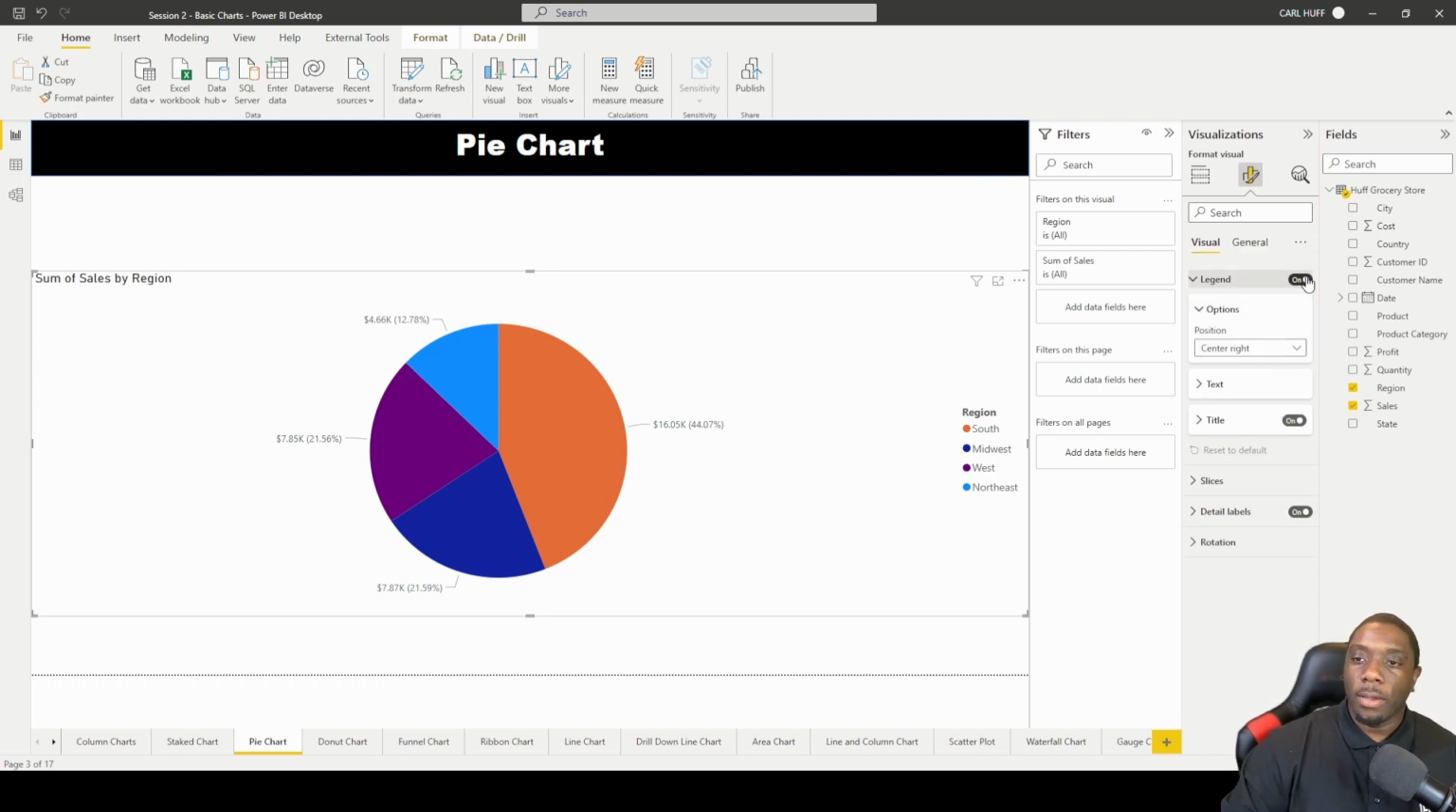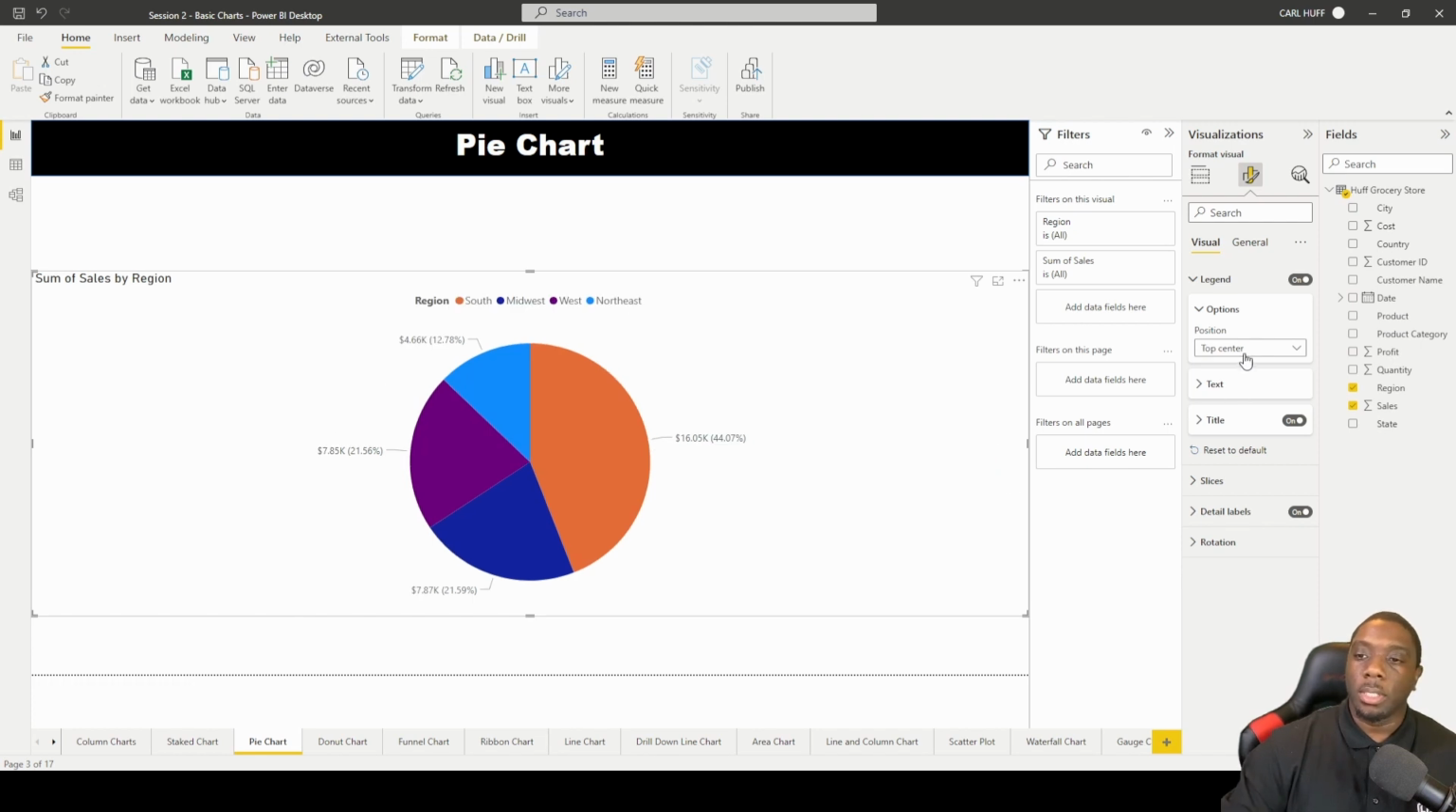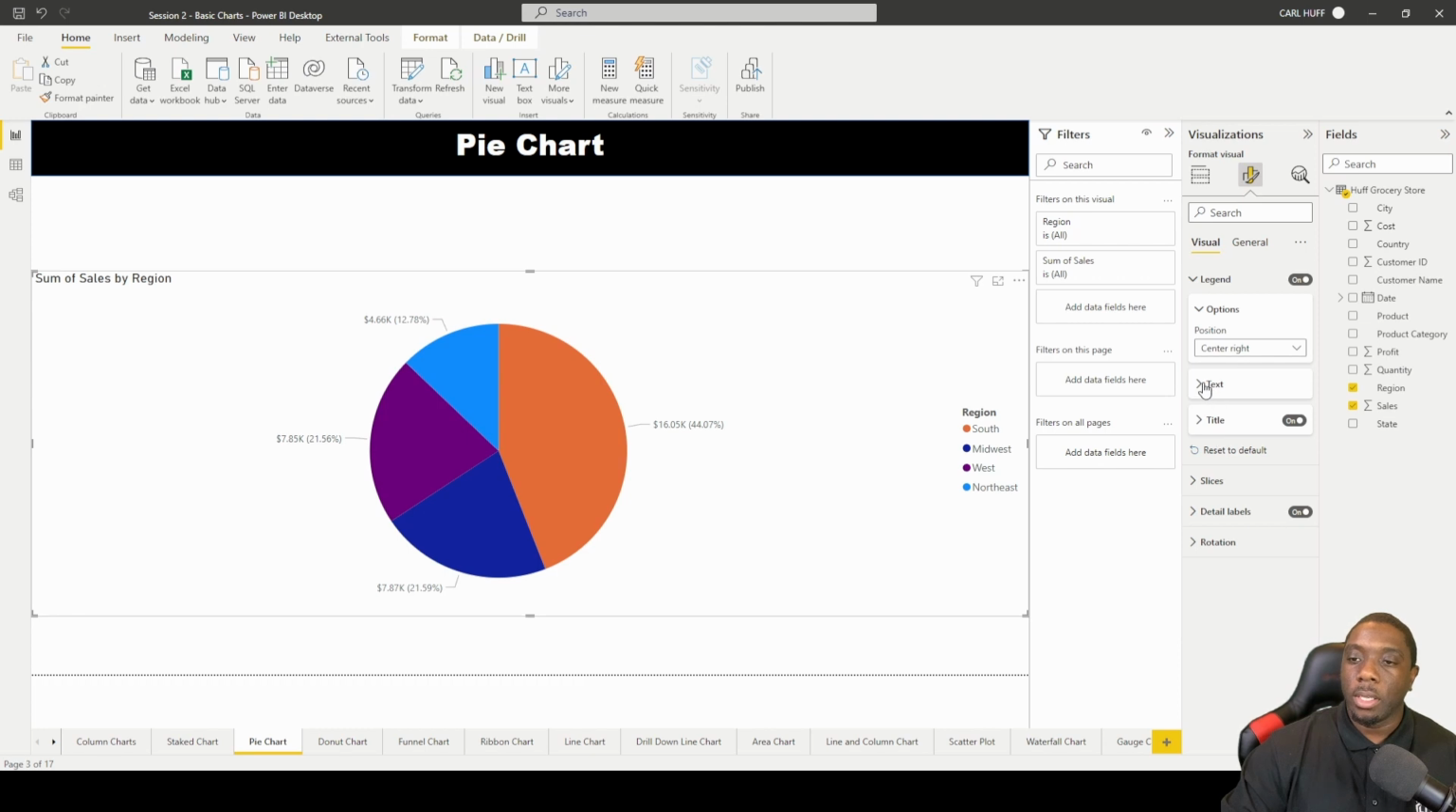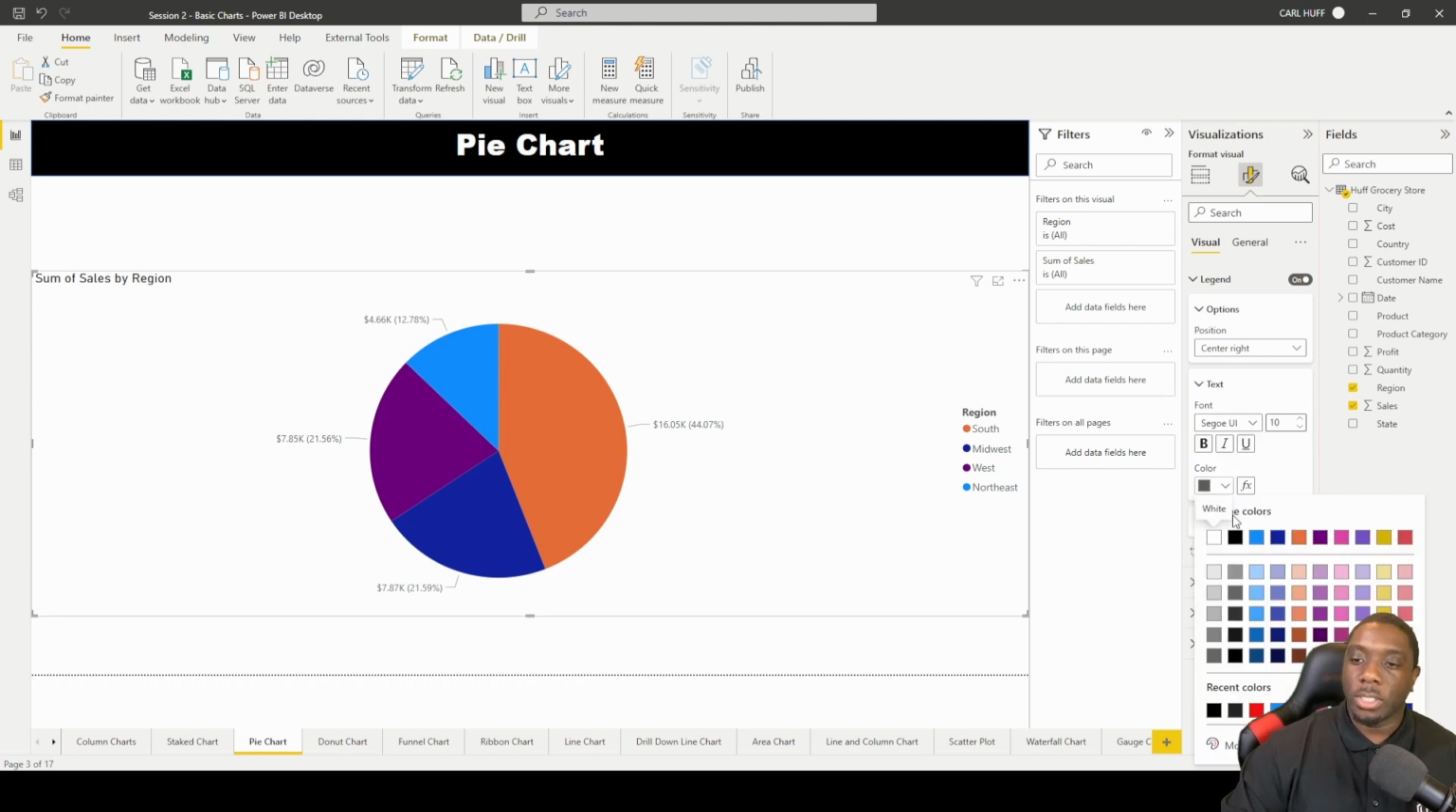So we have a legend, which we can take away or add, and we can put it on the center right, or we can put it on the top center. Just really up to us and your personal preference. So let's just go ahead and put it back on the center right. We can also change the text, and we can change the color.